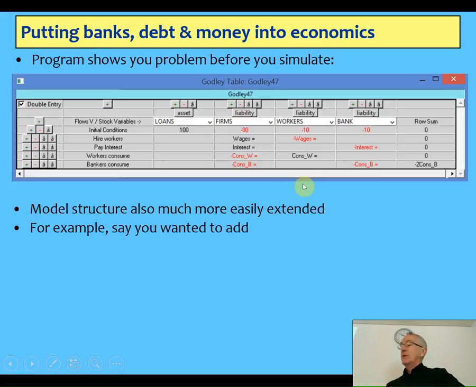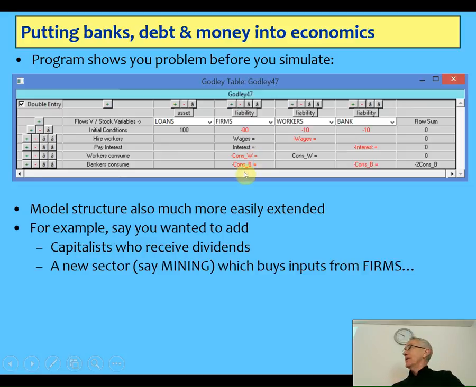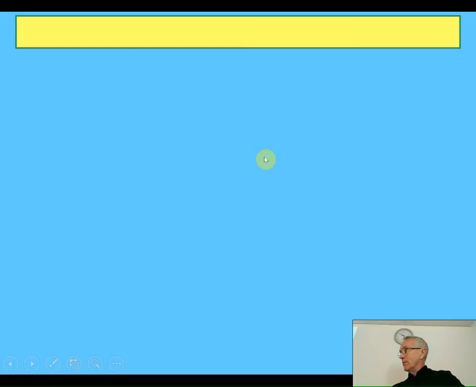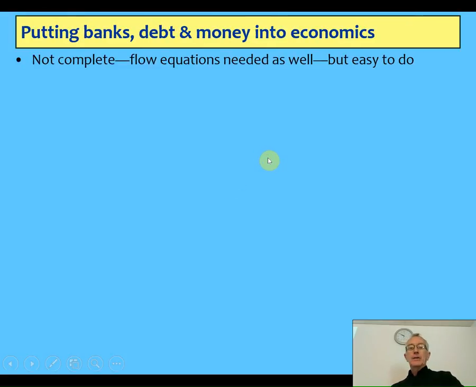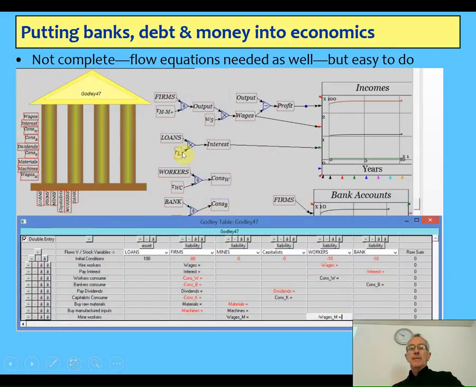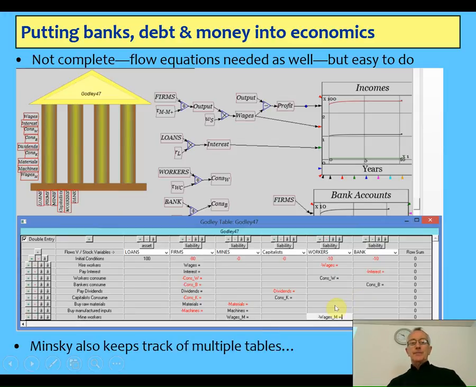It's also easy to extend the model. So let's say we actually want to take some more of that realism here. So I'm going to have capitalists to receive dividends, and a new sector, mining, which buys inputs from firms, and I could add workers employed by the bank and all that other stuff. Well, I can simply whack extra columns in there. And if you look here, I've now got mines and I've got capitalists. I've now got capitalists being paid dividends by the firm, capitalists consuming. I've got the mines buying materials off the firms, or rather selling materials, buying machines, paying wages. On you go. You just expand it. Now, of course, what happens is your table grows, but you can keep track of multiple tables as well, and that's one of the neat features here.